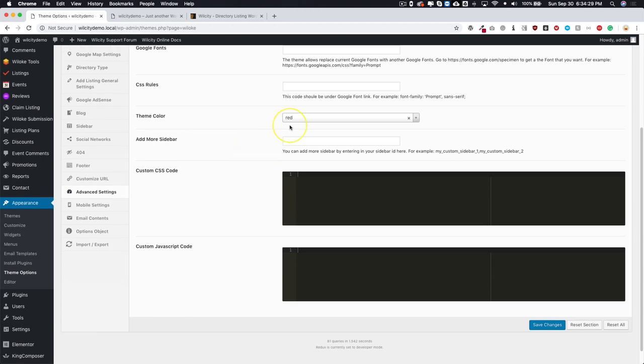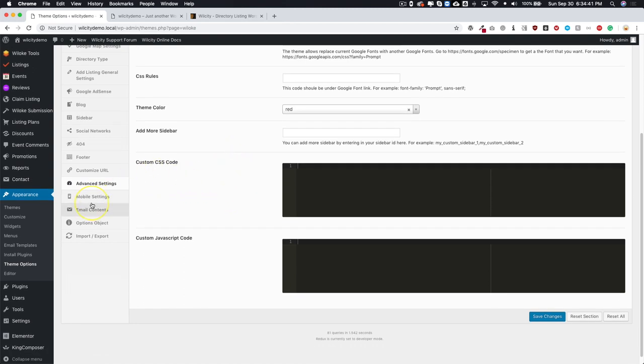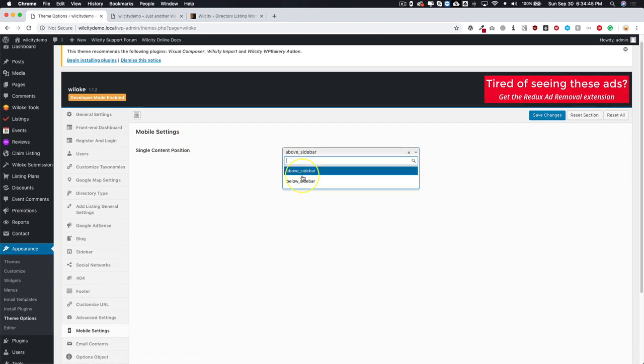This also is going to be your default color if you are building an app. So make sure that your theme color here and then in your app settings, they are the same, because it will pull from both. And we'll get to that in a later video as well. Mobile settings, so if you are going to build the app, you can do the above sidebar or below sidebar for all of your single content position.